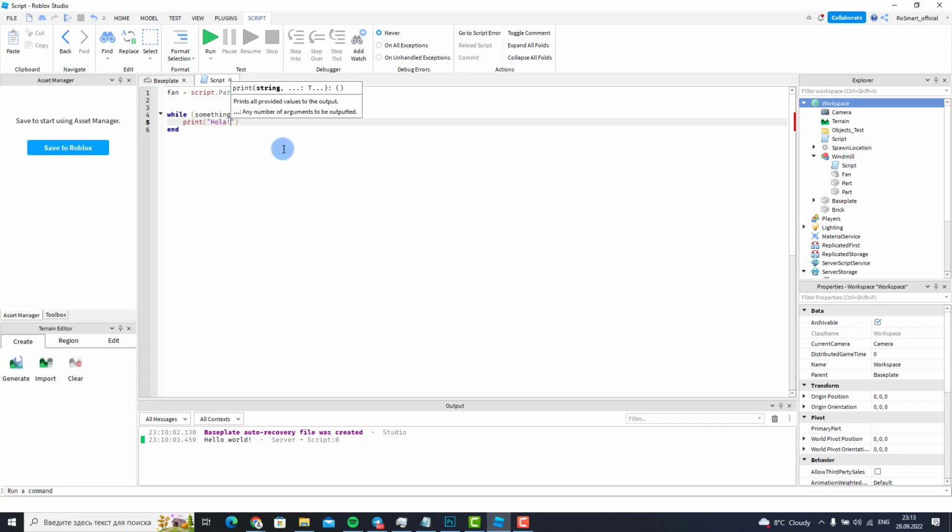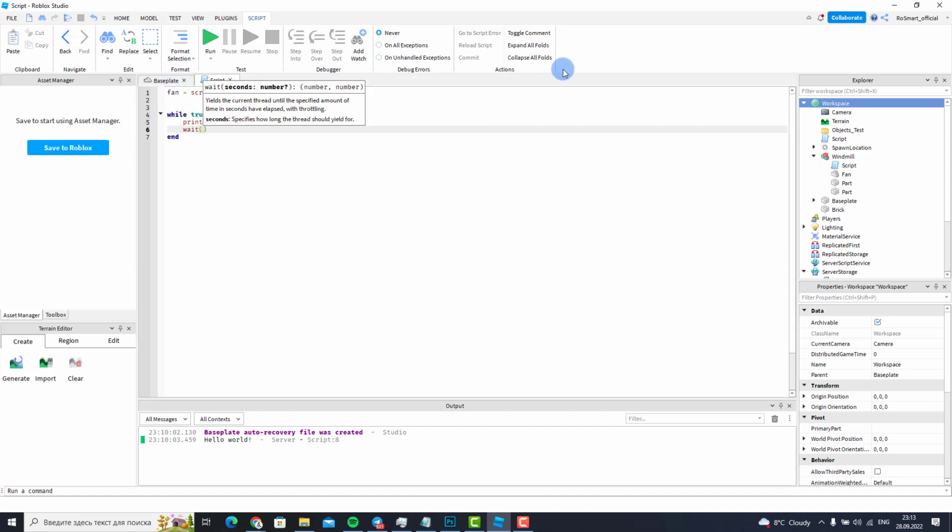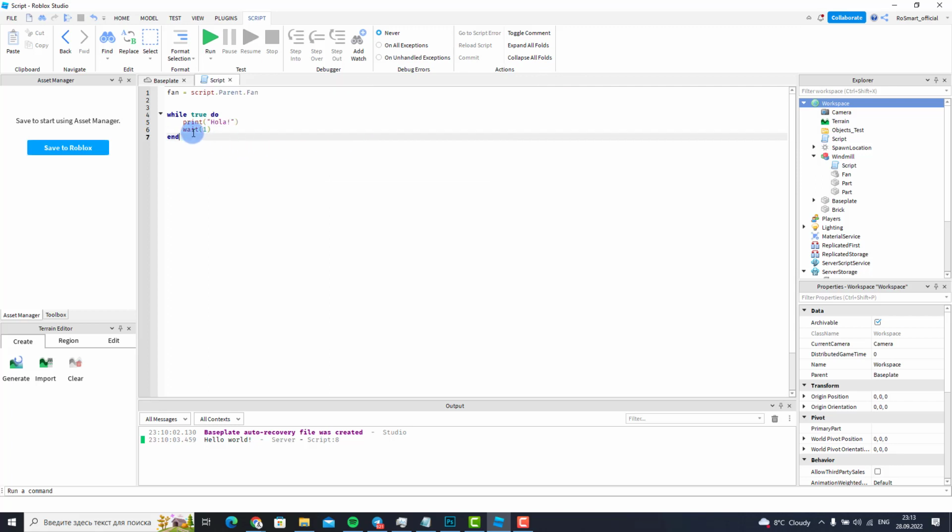hola. So, and instead of this something is true, let's type true. So while true is true. That's what it means. So while true do, print hola. And after we print, let's wait 1 second. We also have a wait command to wait between the lines of our code. And let's see what will happen.